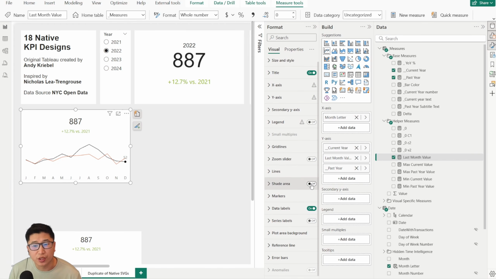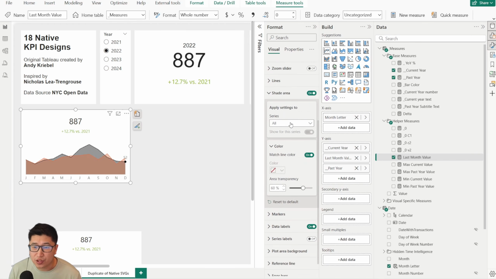And then we turn on the shade area. Now, for the shade area, you can actually go in and select which one you want to show it for. So for the current year, we turn the shade area off because we just want that to be one line. And for the last month value, it's also better to turn this off because that's just 1 point, it just doesn't need a shade area because that's still part of this line.